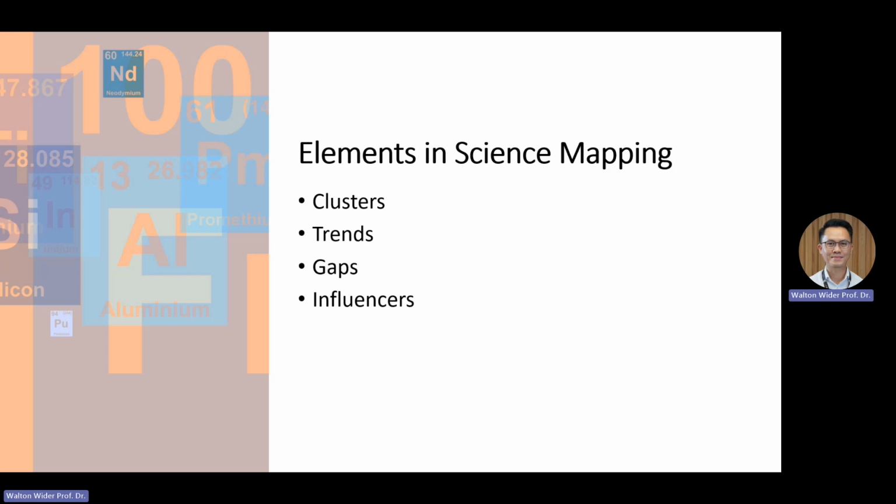So in science maps, cluster represents a group of research that are closely related to each other. So these clusters can be formed based on shared topics, even methodologies or citations. So identifying clusters help us to see how knowledge in a field is interlinked, right?